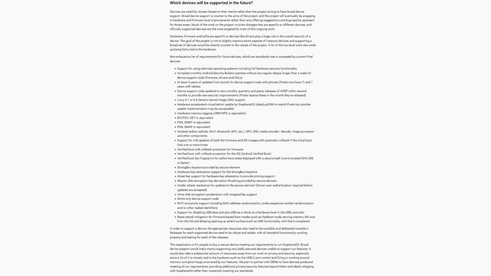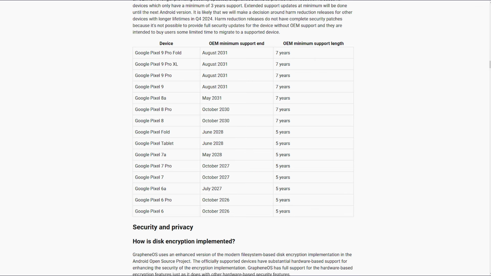Basically nothing else comes close. They also do have a chart here that shows all the devices that they support, how many years they get support for, and the date whenever they'll stop getting support. There's not really too much to talk about specifically, but it is a nice chart that they do have.